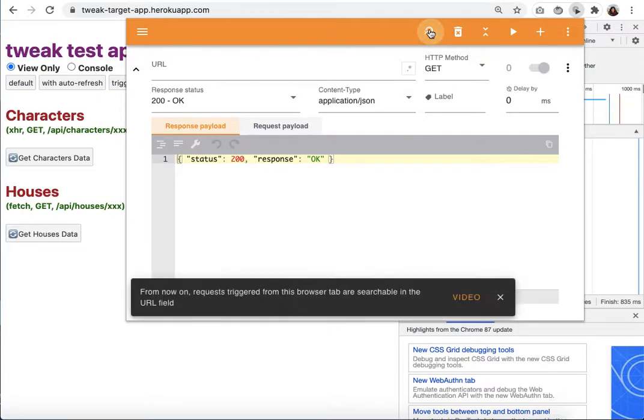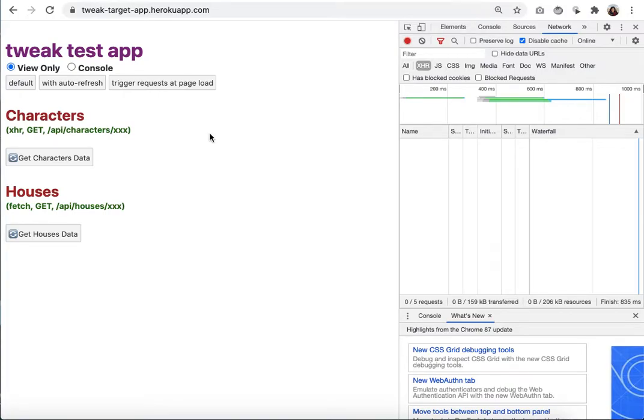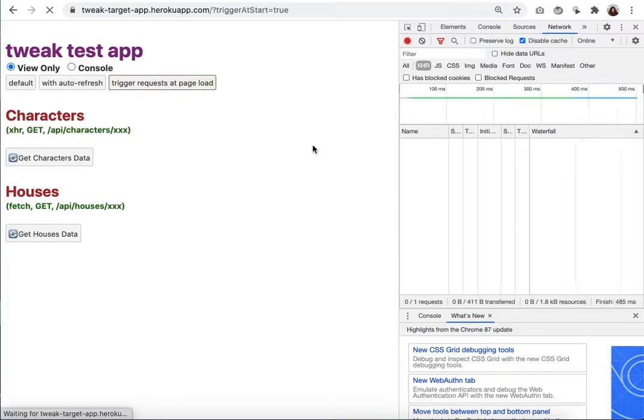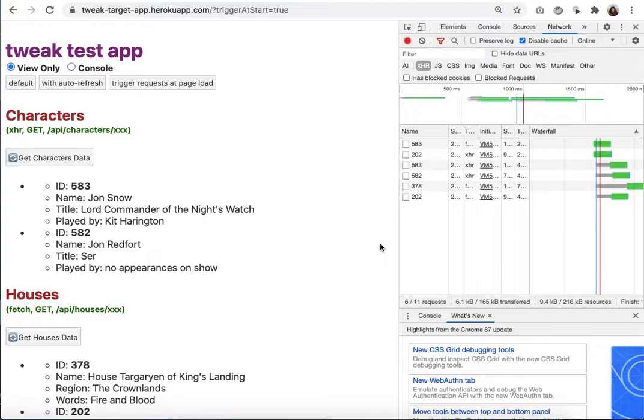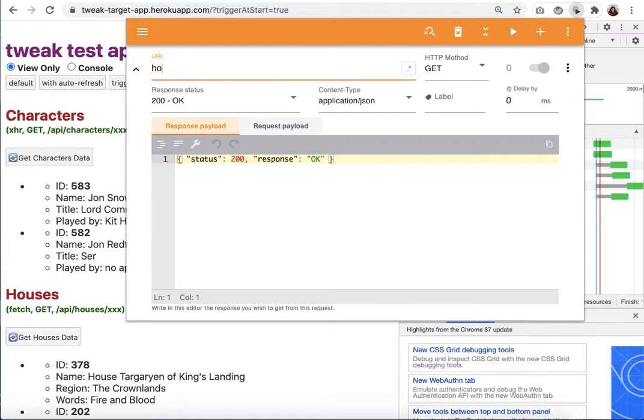First, enable the Request Autocomplete feature in Tweak by pressing this icon in the toolbar. From now on, Tweak will listen to the request triggering this web page. Second, perform any action that would trigger the request you're looking to intercept. See your request in the network panel? Great! Now, go back to Tweak and start typing in the URL field.